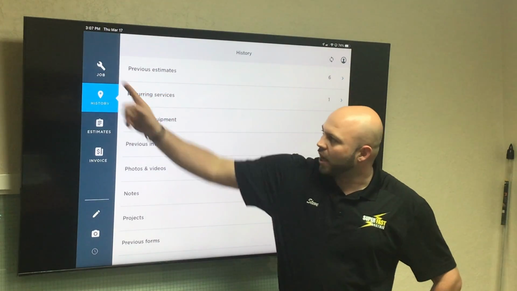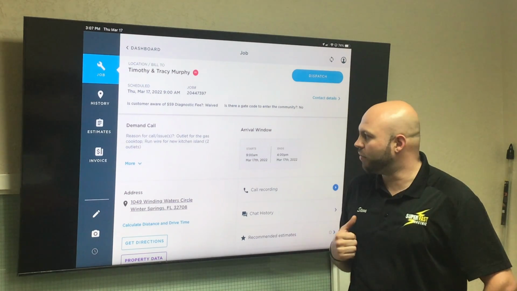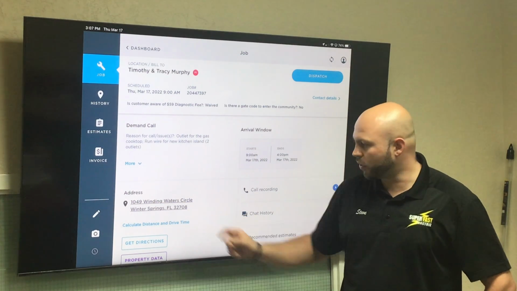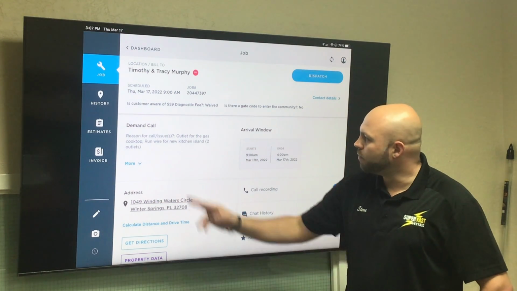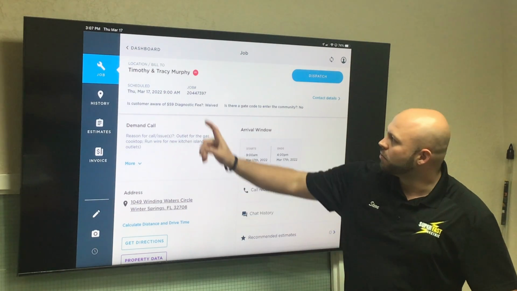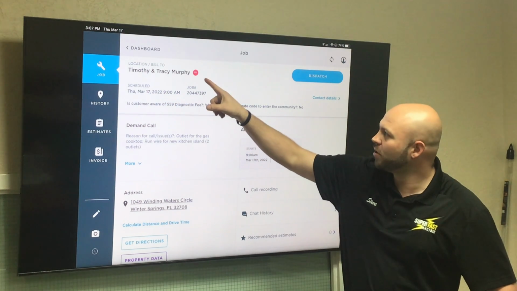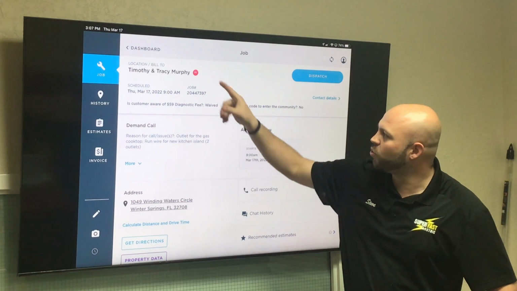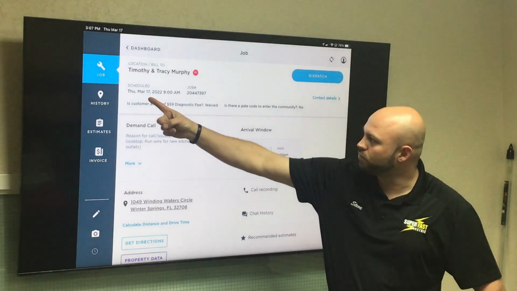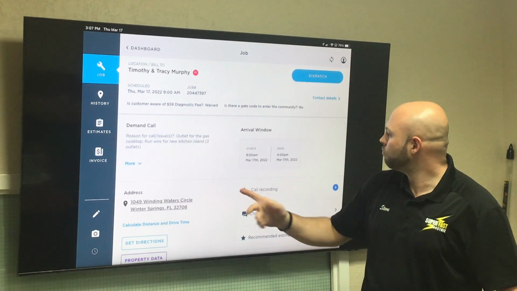Now I'm going to go back to job. And this is going to tell me where my job's located, right? So I can see that the address is 1049 Winding Waters Circle in Winter Springs. Went over this a little bit ago, but I can see what my call is for. Customer name, Tim and Tracy Murphy. I see that they're a member because they've got the red circle with the M inside of it. Job is scheduled for Thursday, March 17th, 9 a.m.